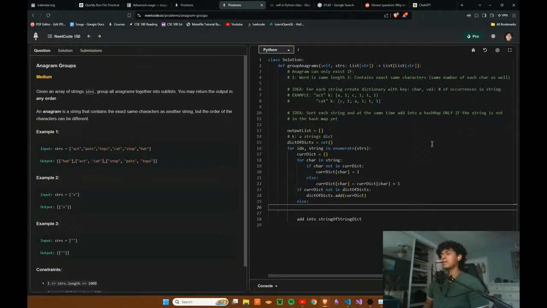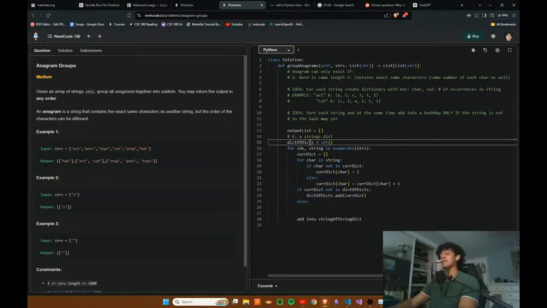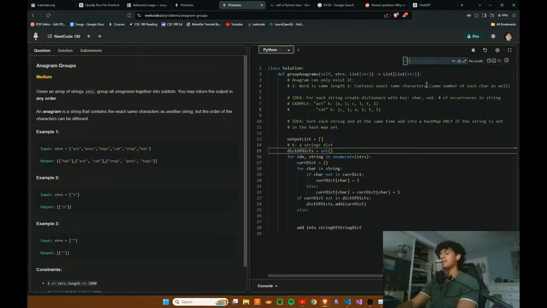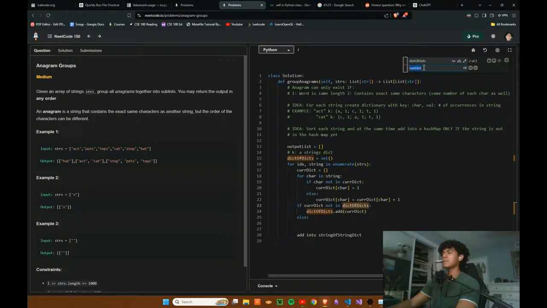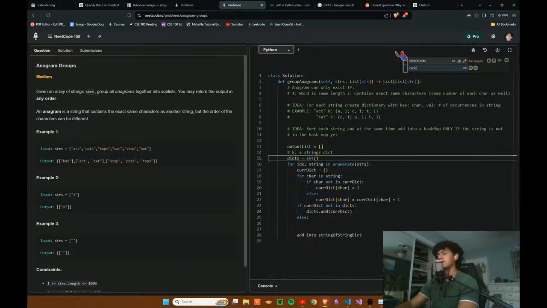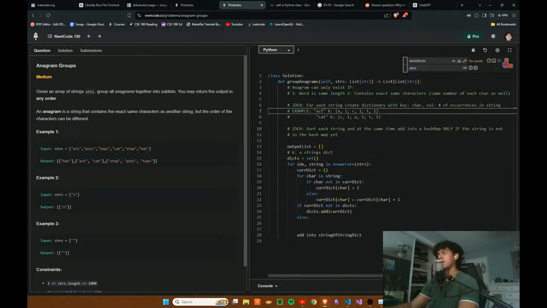Right now I'm thinking about what my condition needs to be if I can't find the current dictionary in my set of dictionaries. And now that this is called, I think, a better name. Chat, we got it. The better name is just dicts.